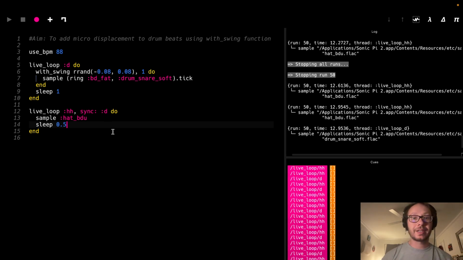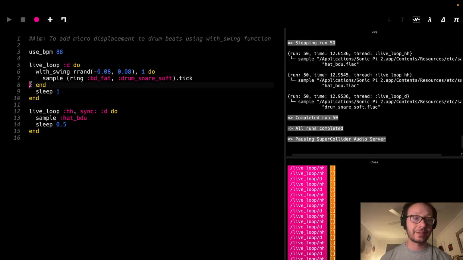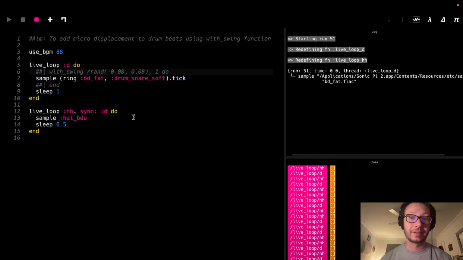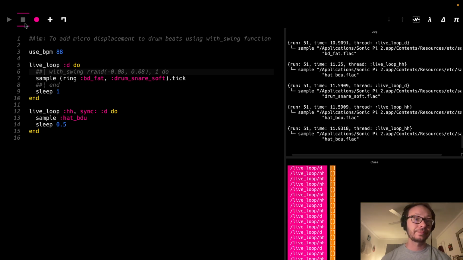So here it's got sort of a little bit of extra bounce in there. It's subtle, but it's there. So just for contrast, let's take out this with swing, and now we're just going to hear kick and snare exactly on the downbeats 1, 2, 3, 4. So this is just straightforward, always hitting exactly on the downbeat.